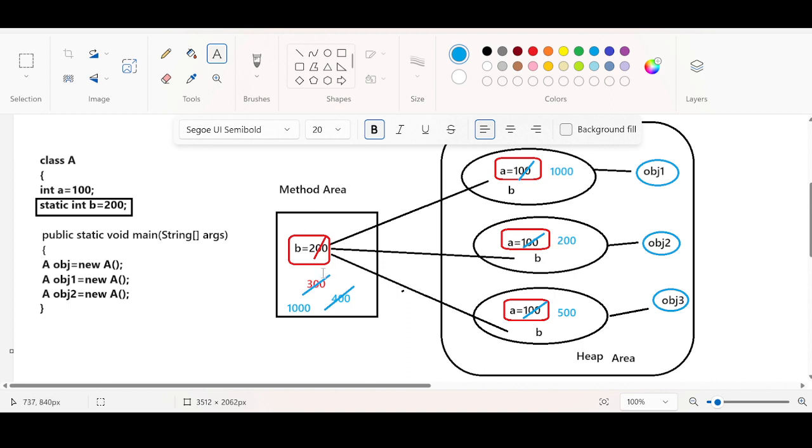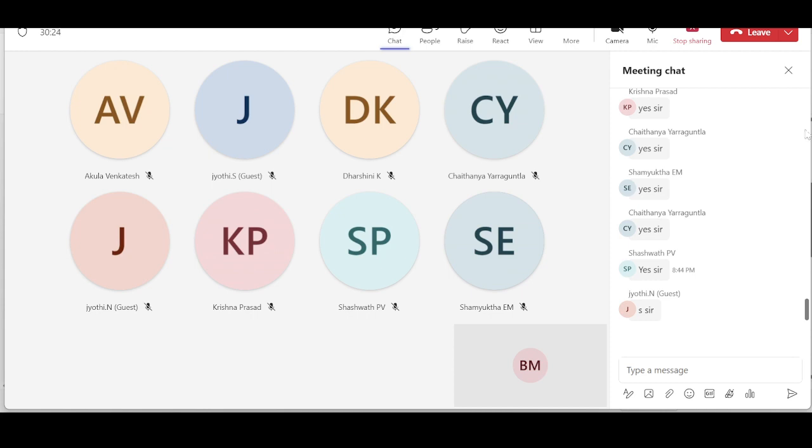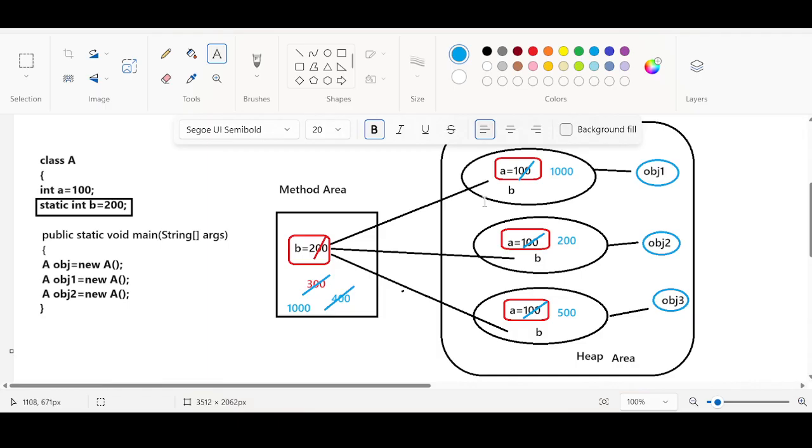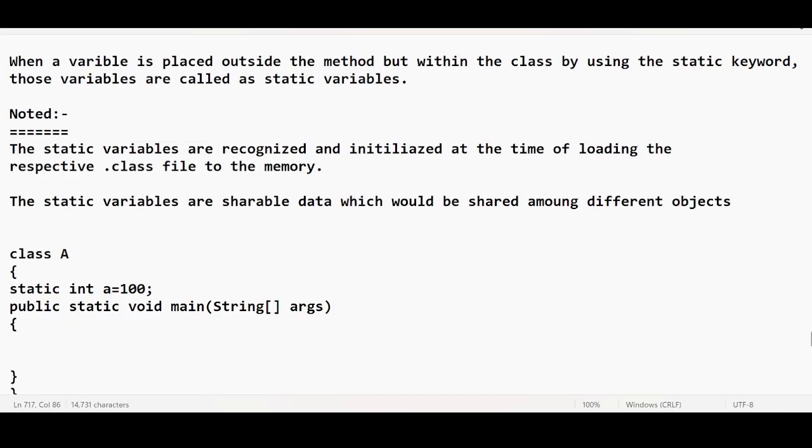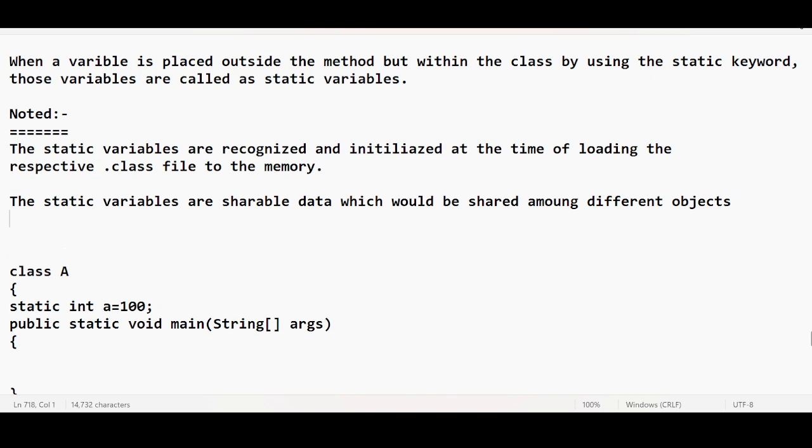That's why static variables are what? They are shareable variables. They are shareable memories. Any doubts? Okay, I will eliminate your confusion in some time. I hope only for this point I am giving you this much explanation. Now the next point is going to be a very straightforward point, or else I will introduce a small program here.